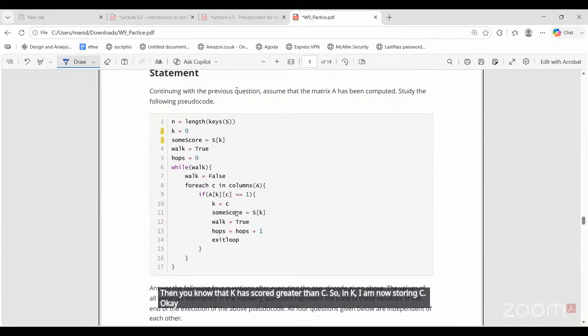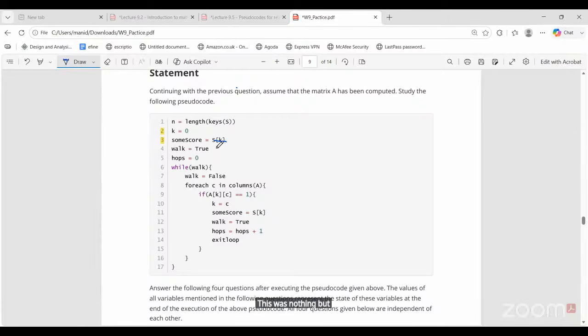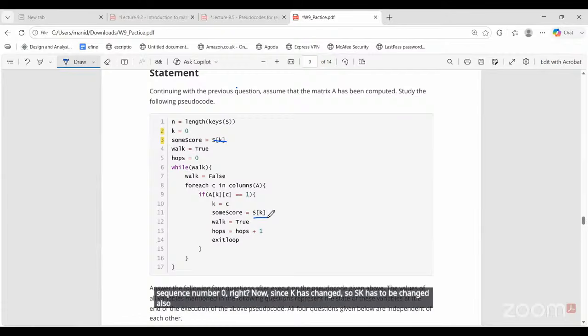Now sum score was previously storing the S K value, which was initially the score of the first student, the student with sequence number 0. Now since K has changed, S K has to be changed also. So this updated S K is stored in sum score. Now walk is set to true, and hops is incremented by 1, and then you do exit loop.